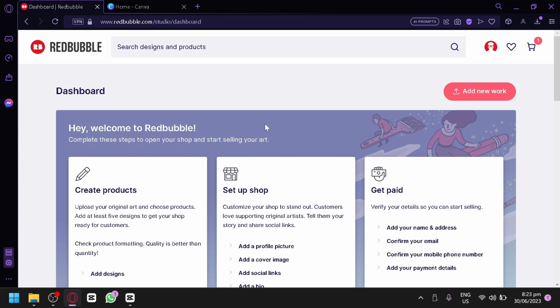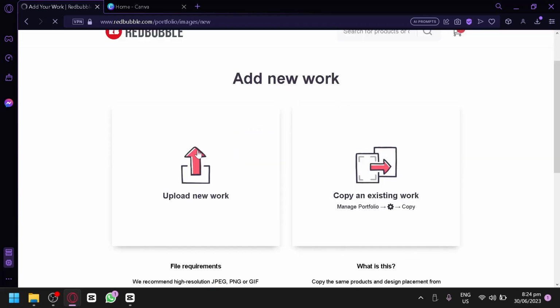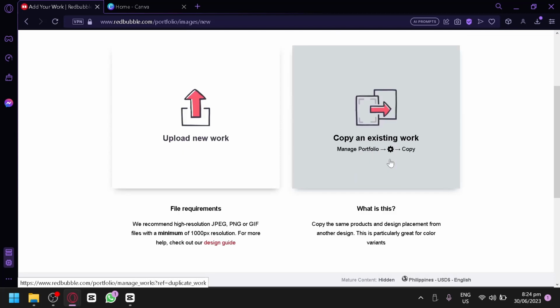But you can already add a product, though you won't be able to proceed to set up your store yet. You can create and add your product right away by simply clicking on add designs over here or add new work over here. When you click on add new work, you have two options. You have upload new work or copy an existing work.